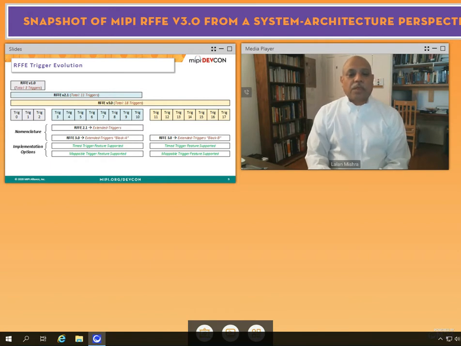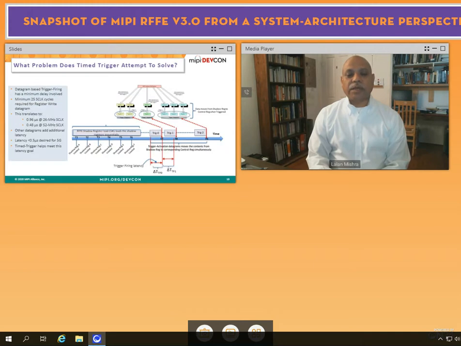Now, the key question here is: what problem does time trigger attempt to solve? We saw this diagram on an earlier page, but here let's revisit it from the timing point of view. I explained that you send the control data through a command sequence. The data gets loaded into shadow registers and just waits there, and then you have to send another command sequence to actually move the data from the shadow register to the actual control register location.